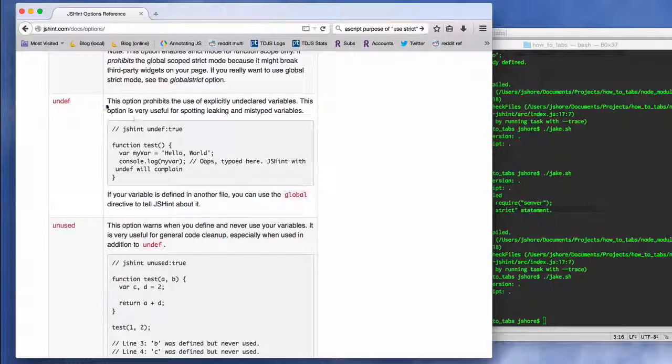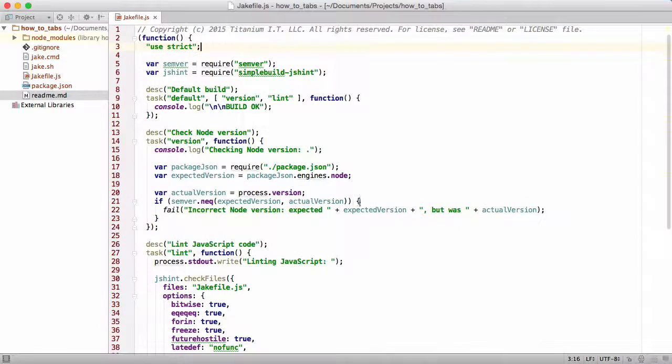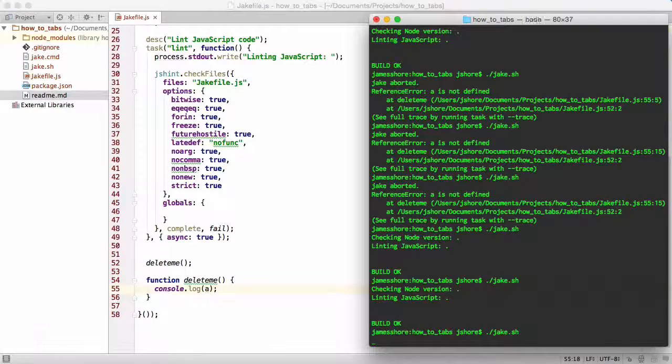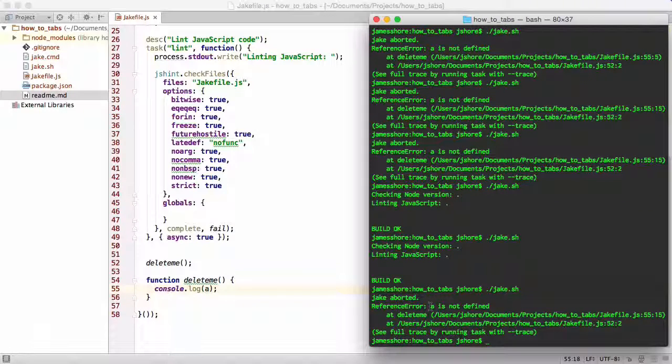There we go. Undef. This is buried down here in alphabetical order, but this is one of the most useful things. This will force us to define every variable we use. So right now, if I say a equals, or rather, let's do console.log a. Now, if I run this code, we will get an error because we're in strict mode. Right there, we're getting an error, a is not defined.